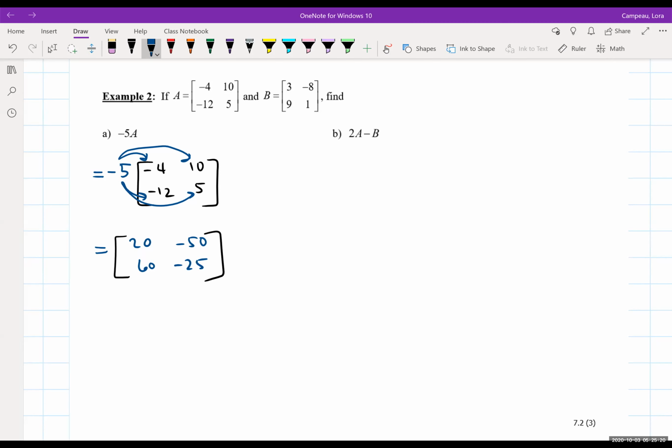So let's just double check. I'm feeling like we're all good. And that is the result of -5A if you'd like to do this by hand.